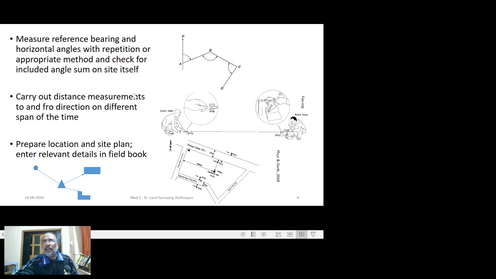The next thing that is essential is to measure the distance in between the stations. So here, distances need to be measured in to and fro manner, as well as over the day, and in fact for all the seasons, to ensure that the distance measured is the correct one.